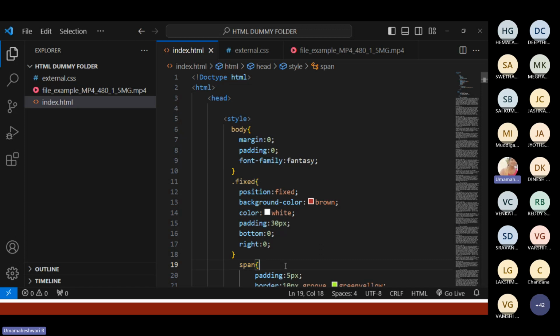So there are multiple examples we have, so we'll see one by one, and we can understand how the particular box is moving from one place to another place. So let's see the other example. We have one more hour, so I'll try to complete this CSS portion. Let's see.